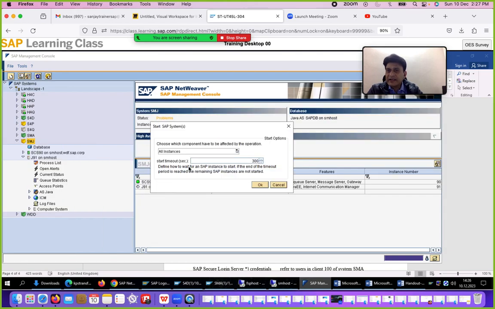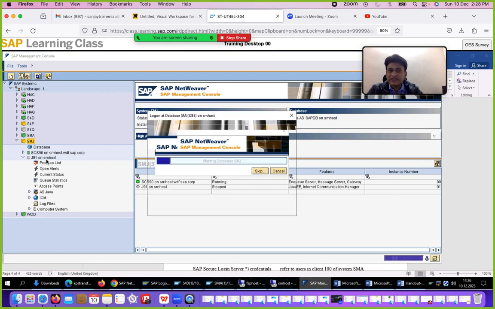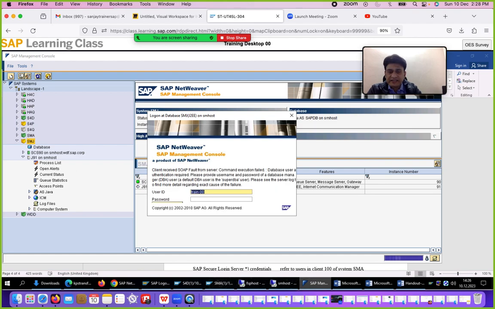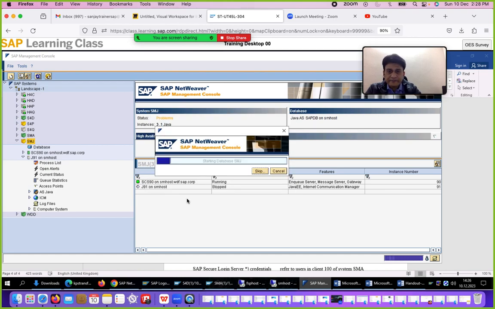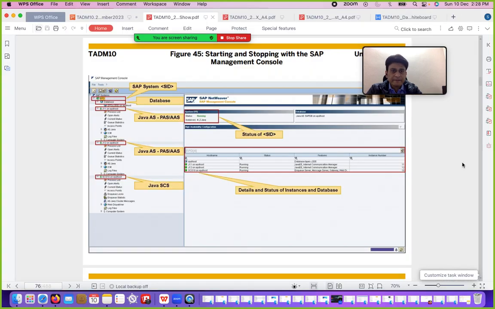If we start from here, since the database and SCS are running, it is going to just start the J91 instance. Then it is going to ask the database. It is now asking for the database. Database was already started, but it was just checking the database, and then it is going to start the instance.